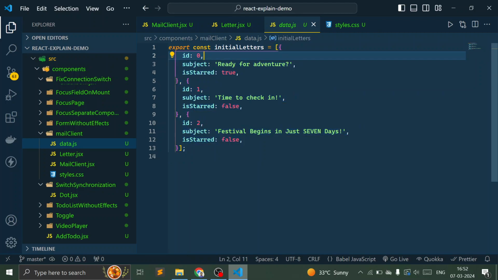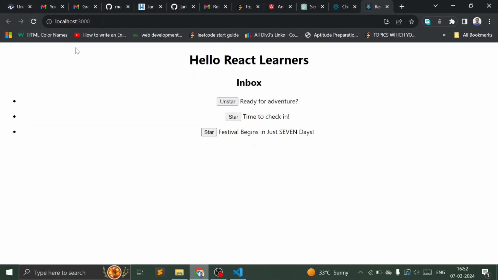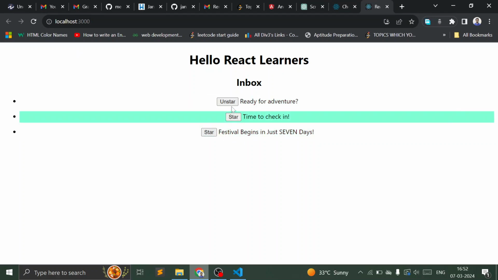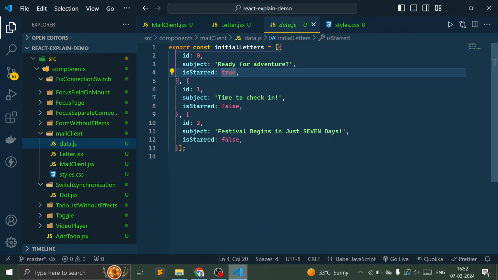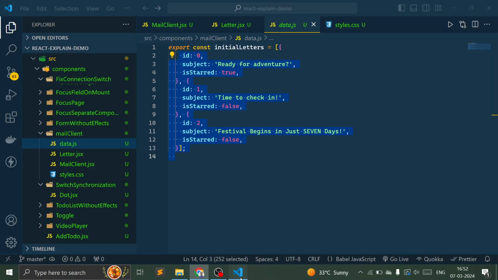You can see here that we have the subject and isStarred. If isStarred is true, then it will be starred and you will see the option of unstar. If I refresh this, you can see the first one we can unstar and the other two we can star, because the first one is starred and the other two are unstarred. You have to understand that all the information about these three list items on the UI is coming from here.